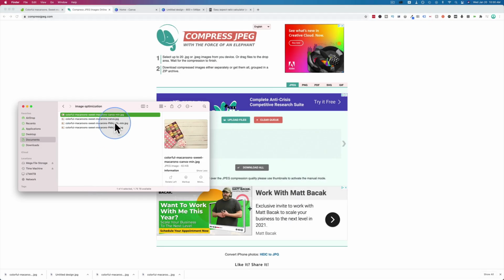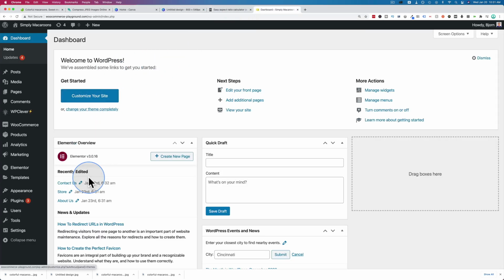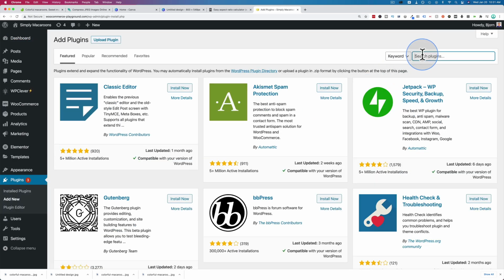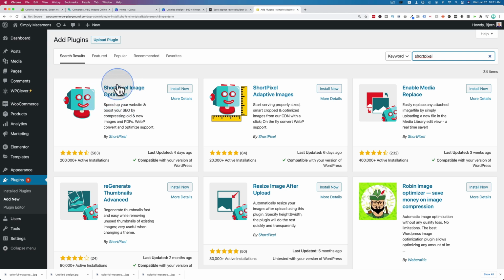And now let's take this one step further, upload this to our website, and use ShortPixel, my favorite image compression plugin, to see if we can compress these images even further. So here we are on the dashboard of the website. To add a new plugin, we go to Plugins and then Add New. And I'm going to look up ShortPixel, and install ShortPixel Image Optimizer.